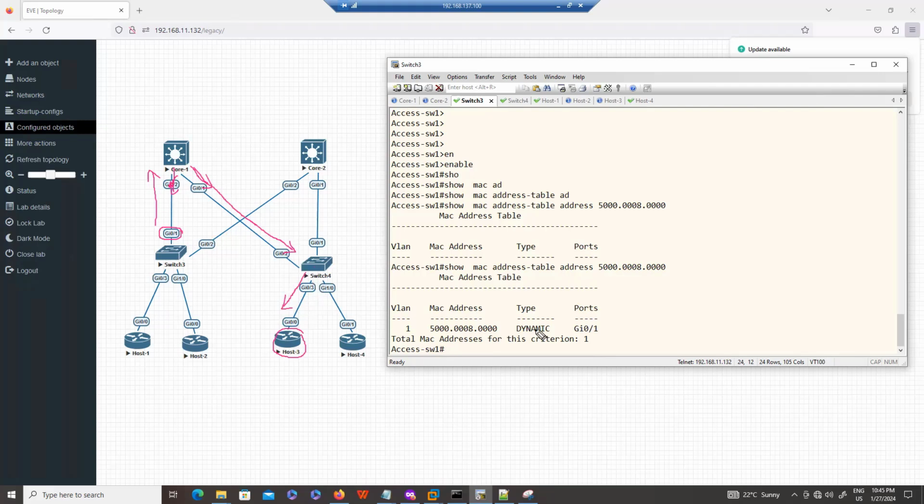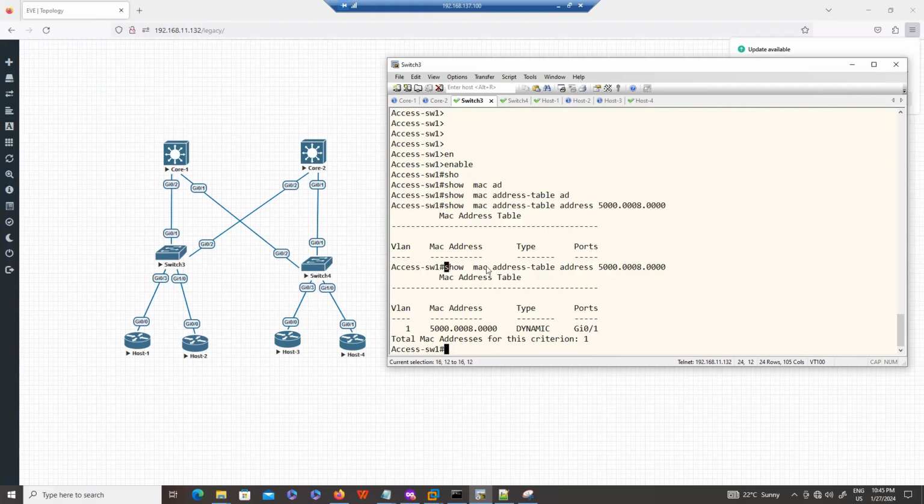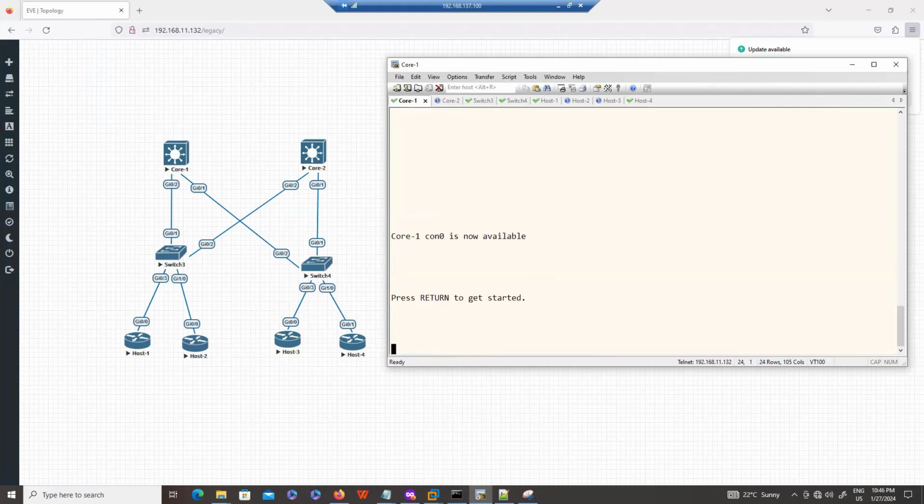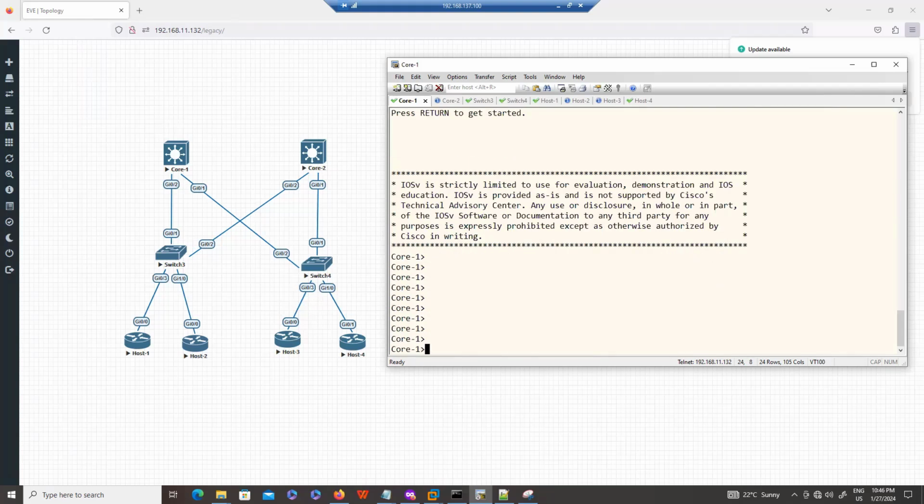So if I ask the core, because right now, if you see the diagram, core has only one leaving interface, but if we run the same command, this is the command, and we go to core 1 and ask the core, hey, to forward the traffic to this destination MAC, what is my leaving interface?